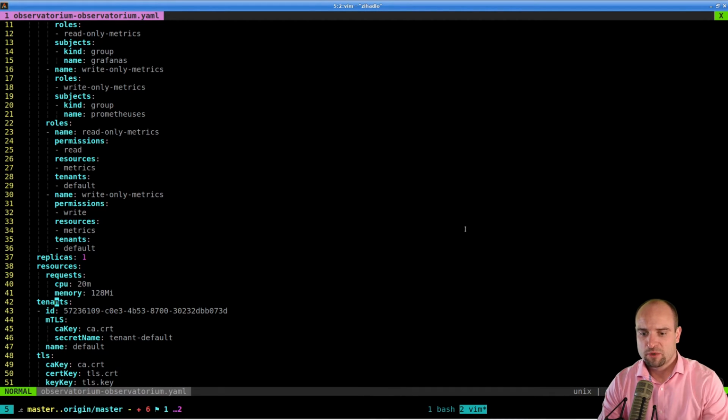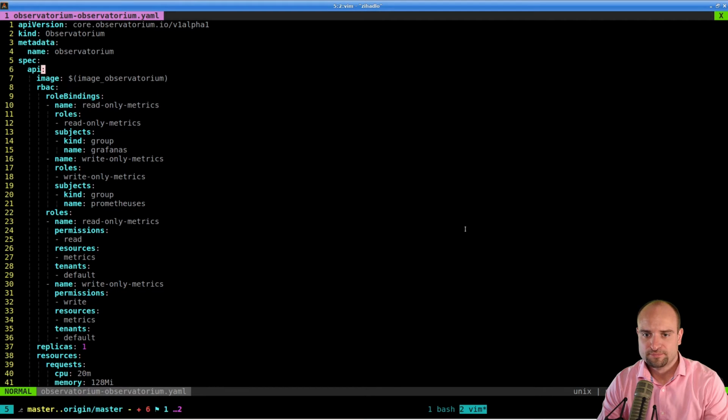Note that Observatorium is a multi-tenant system, so it supports multiple tenants. However, I'm using only one tenant, which is called the default tenant. And in this tenant, I'm configuring the root CA, the one which I showed you before, so that all clients will be authenticated using this CA certificate. So when Grafana or Prometheus sends their cert, that one is signed by the root CA, so that's why they will pass the authentication check. And after the client is authenticated, the authorization part is configured here.